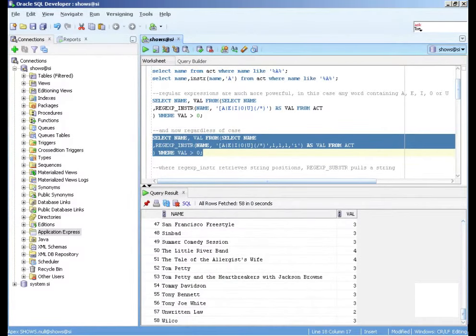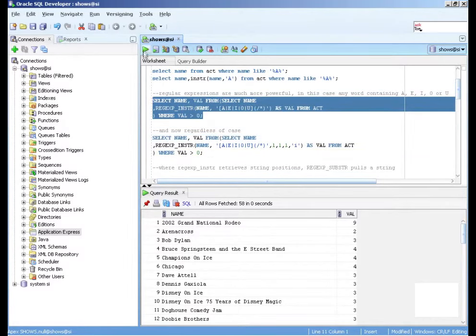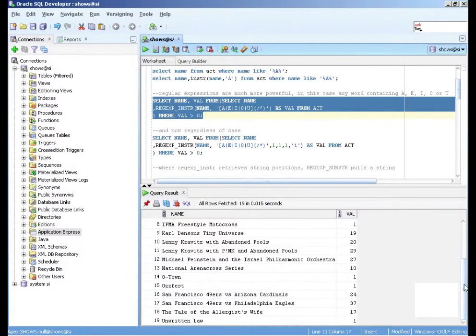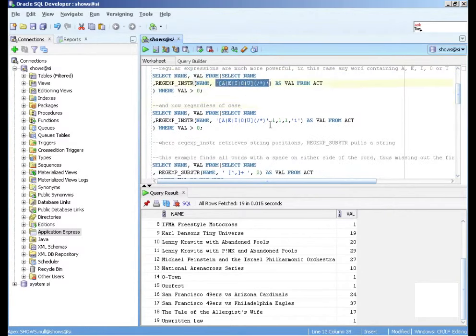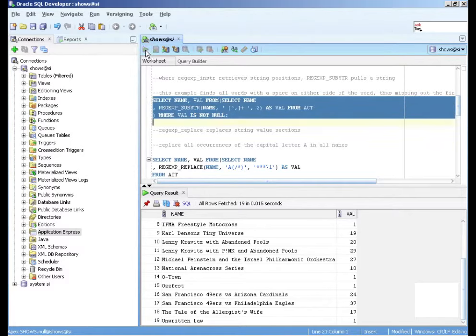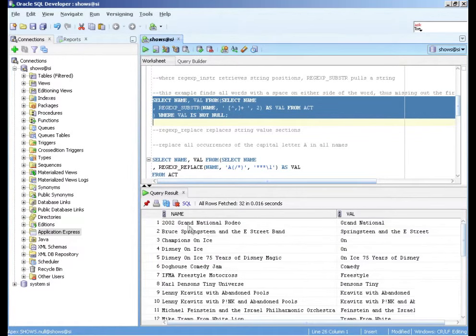So now let's proceed to substring. You can see the patterns are slightly, or if you like, a lot more complicated and a lot more comprehensive than just using a LIKE clause. In this example, we find all words with a space on either side of the word, therefore missing out the first and last words in each string. So let's run this one here. As you can see, it finds the words Grand National with the space at the beginning and the end. It finds Springsteen and the E Street, as opposed to Bruce Springsteen and the E Street Band. So it finds the middle words, other than the ones at the front and the end.